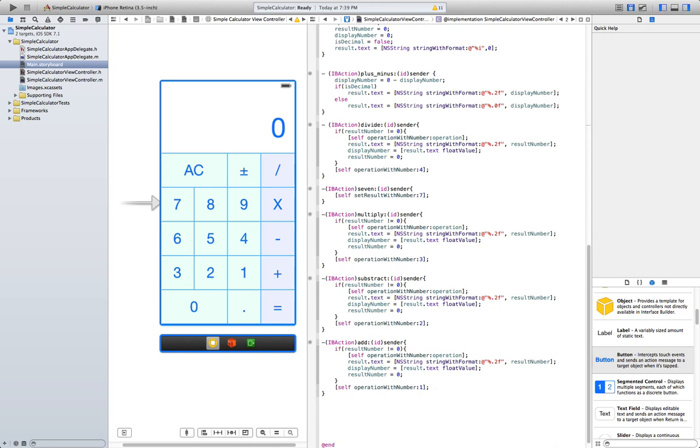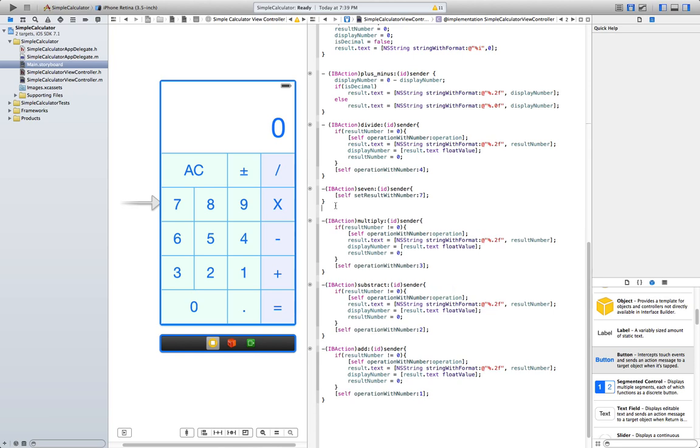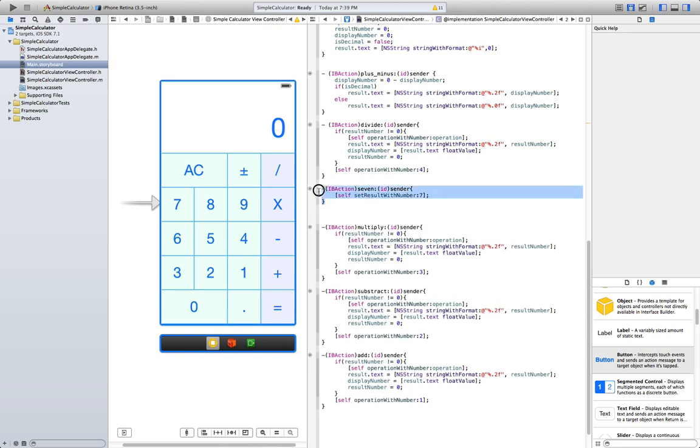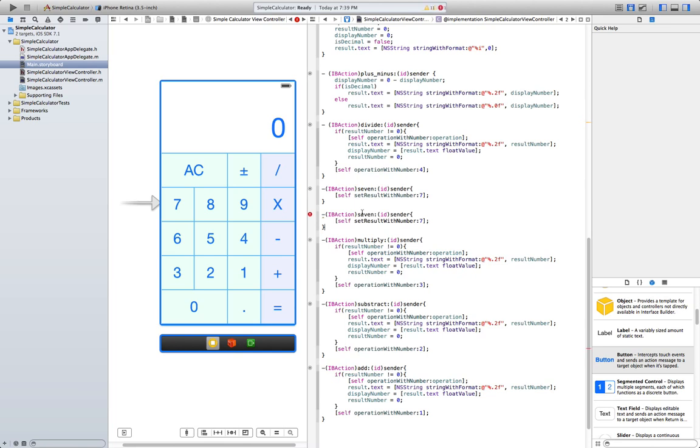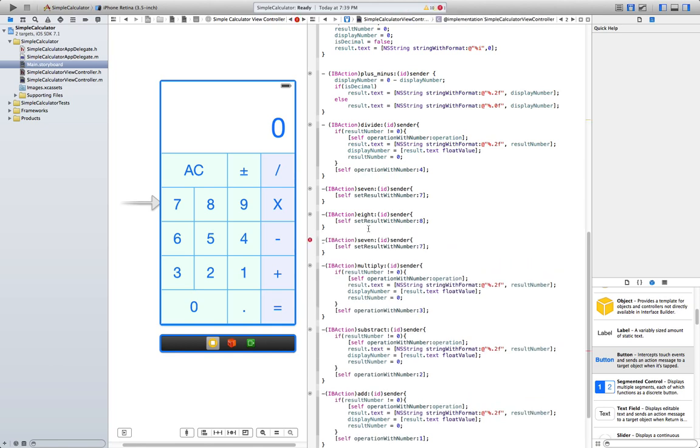Now we only need to implement the dot, the equals, and the numbers. So let's go ahead and put all the numbers together first. We started with 7, let's put the 8, 9, and so on. So just copy this, paste 8. It's all the same, so it's speed forward.